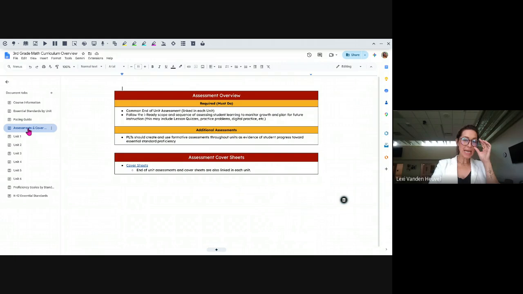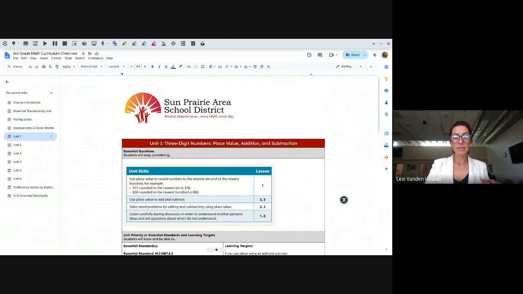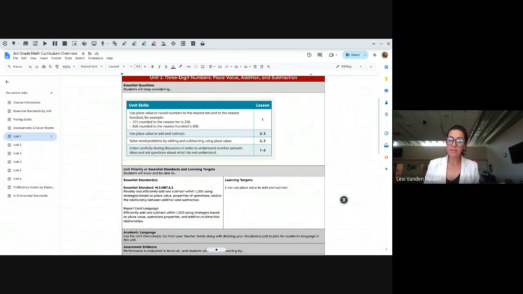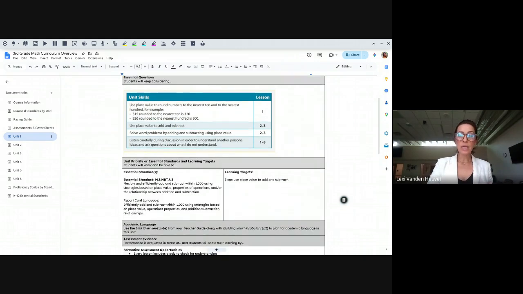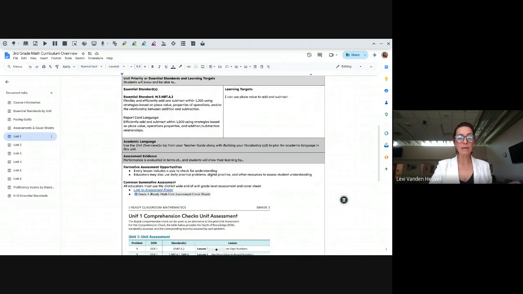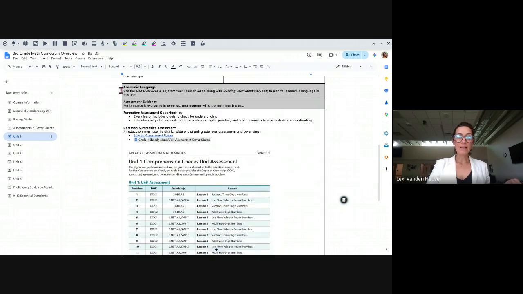The next tab here is the assessment overview. You can take a look at all the cover sheets here, but you'll also probably mainly be seeing those within your units. So if I go to the Unit 1 tab, you're going to see what are the big skills that we're working on in this unit, what lessons they are going to show up in, what are the essential standards I need to ensure each and every student is learning, and where to find the academic language within this unit. You'll notice again, as I shared earlier, this is a companion to your iReady teacher guide.